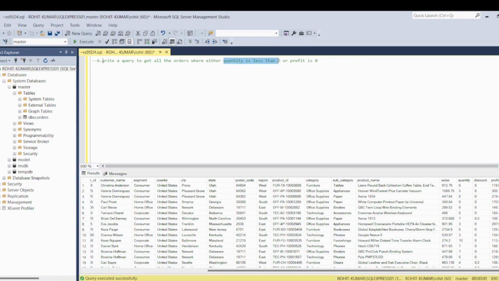What is the question? Write a query to get all the orders where either quantity is less than 3 or profit is 0. Bifurcate the question in parts, then only we can solve this. So the first part is write a query to get all the orders. Now the second part is condition. What is the condition? First condition is the quantity is less than 3. This is the second part and this is the third part of the question. So let's write the query according to the parts.